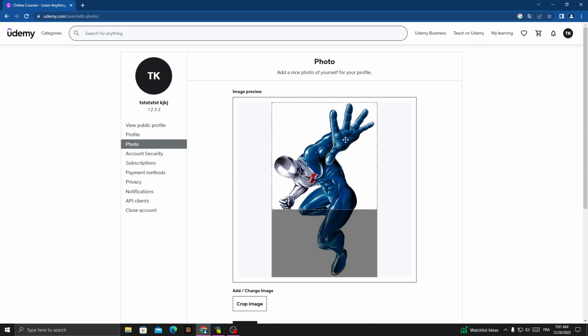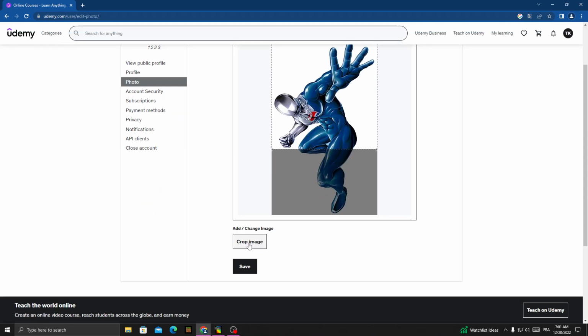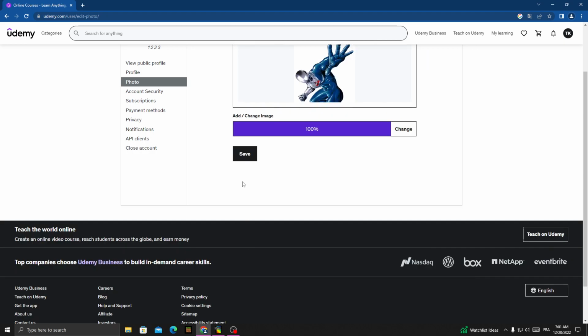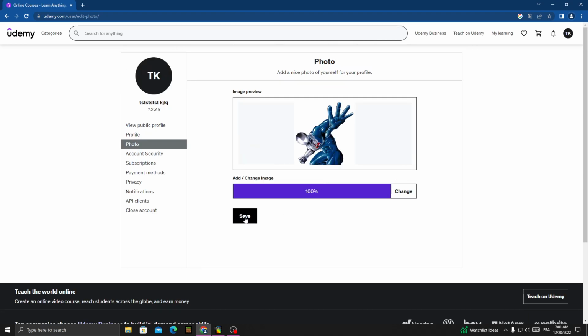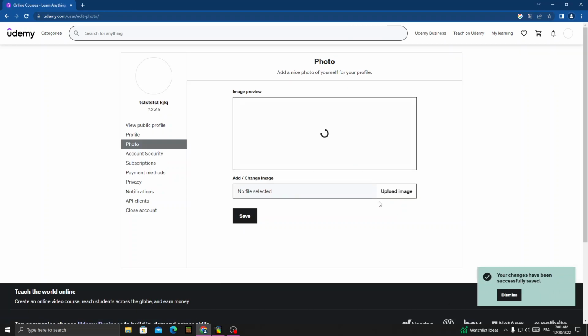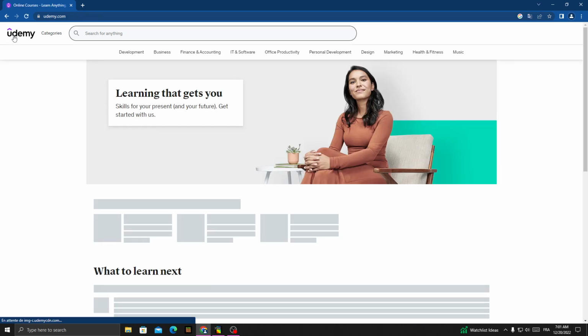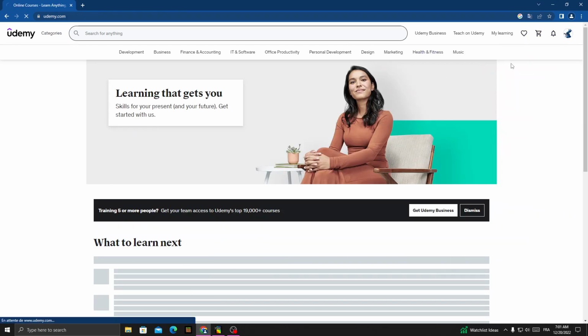And that's it. Now just click this one and then click save. And that's it. As you see, your changes have been successfully saved. It means that you need to go back and it will be saved. And that's it, as you see.